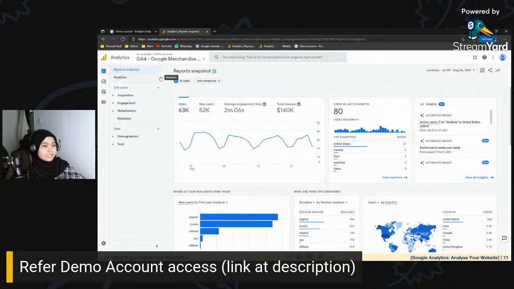So let's start on the left side first. On the left side here, this one, please ignore it first. On the left side here, we have report snapshot, real-time, acquisition, engagement, monetization, retention, demographics, and tech. These are all the default reporting that is offered by Google to you.